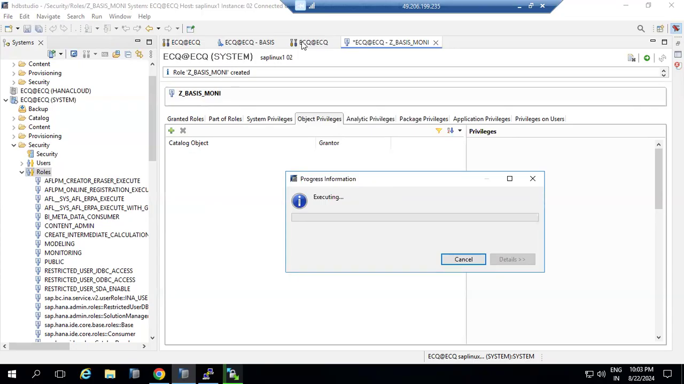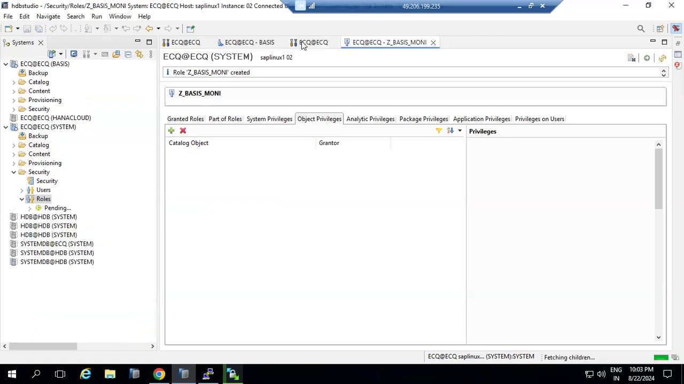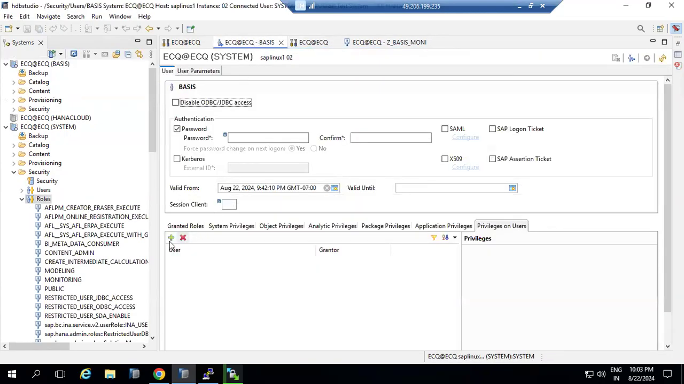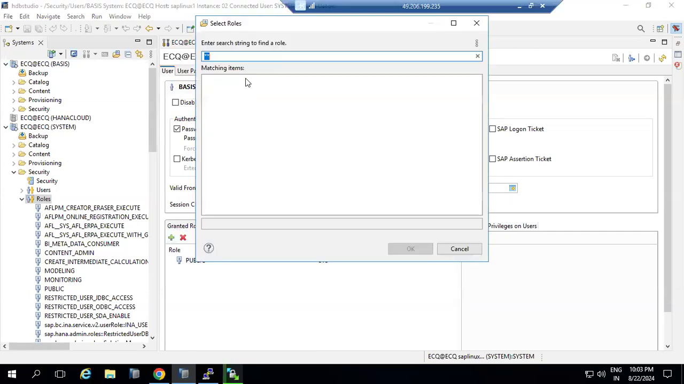Which means you can directly assign the privileges to the user, or you can assign them via a role. You created one role here, not the generated roles. Suppose, like, Z underscore basis role, you created this role.